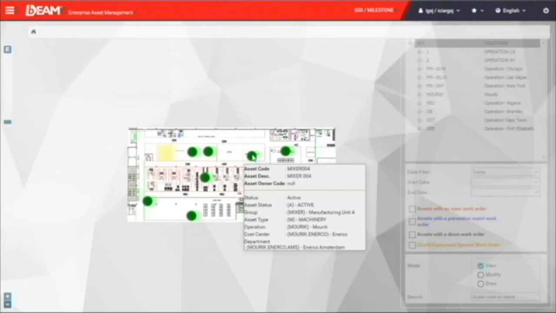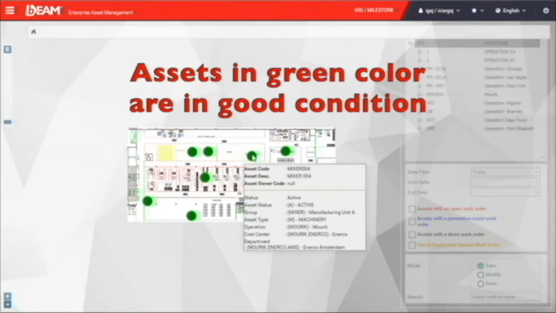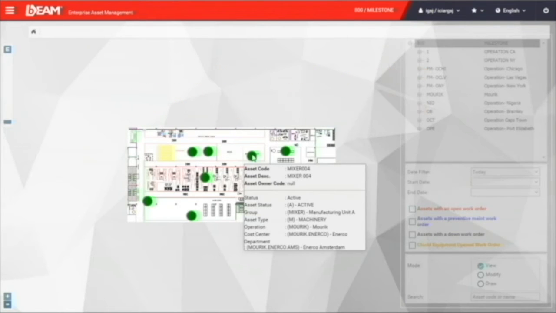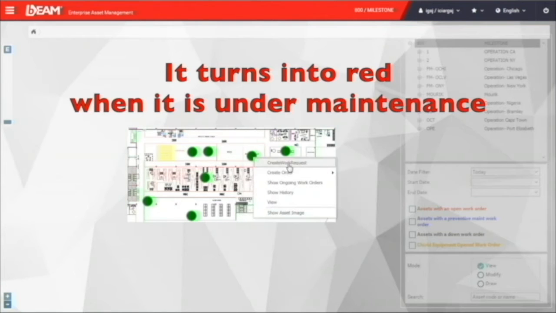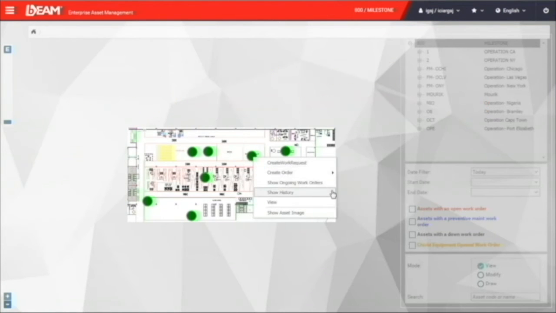Besides, when the color of an asset is green, it means it's in good condition. Once it turns red, it means it is under maintenance. You can also click on the asset to quickly carry out a maintenance order or view the history of this asset.